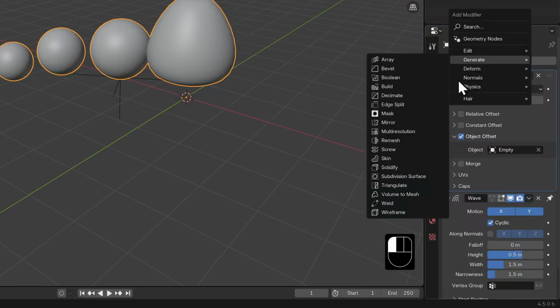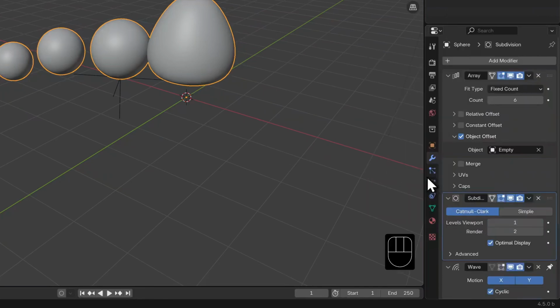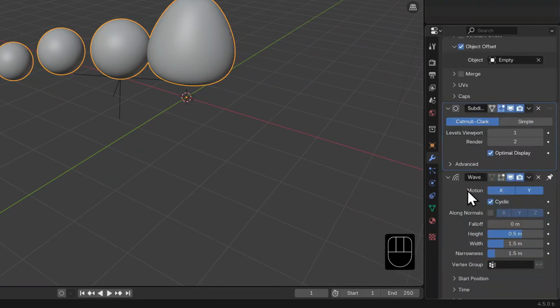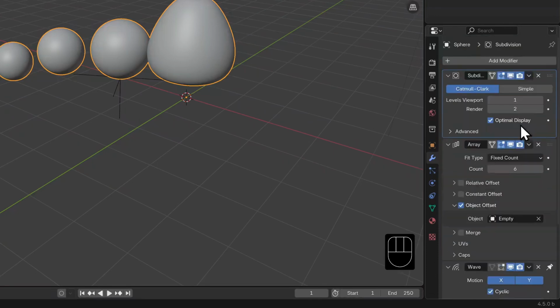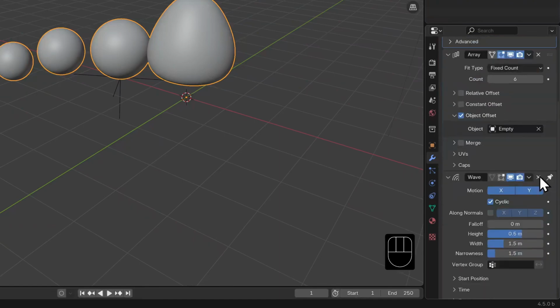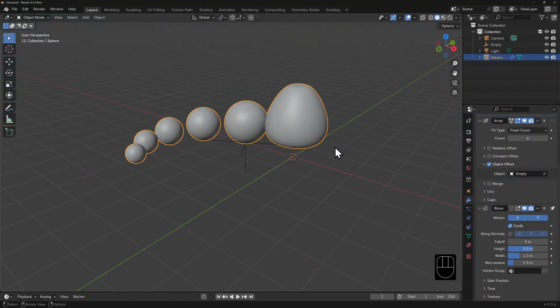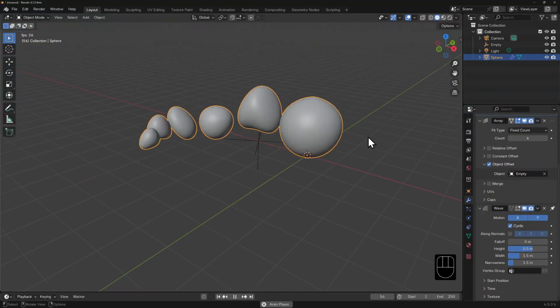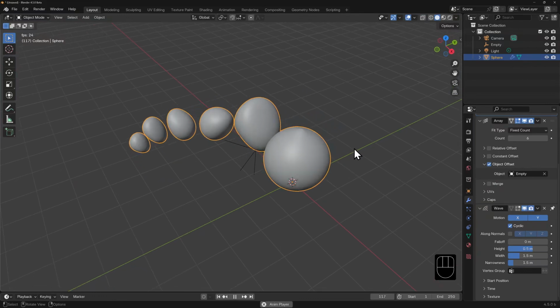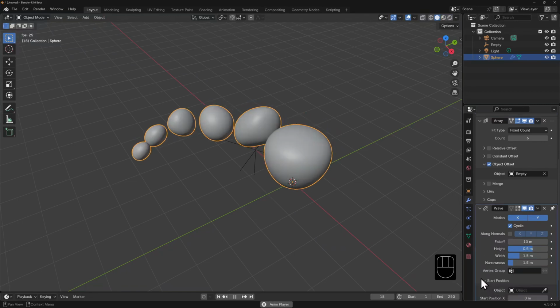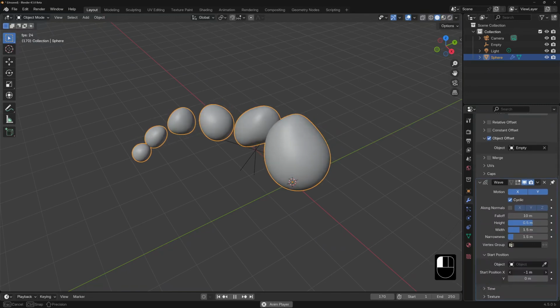I'll now add a subdivision surface modifier so that we can get an even smoother wave on the spheres. It will automatically drop in after the array modifier, but before the wave. I'm going to send this one to the top of the stack because I would like the sphere to first be subdivided, then the array to instance the sphere before the wave takes effect. Now when I play the animation, each sphere oscillates from the center of the original sphere, and we can even control the falloff, even the start position, while this is playing in the wave modifier.